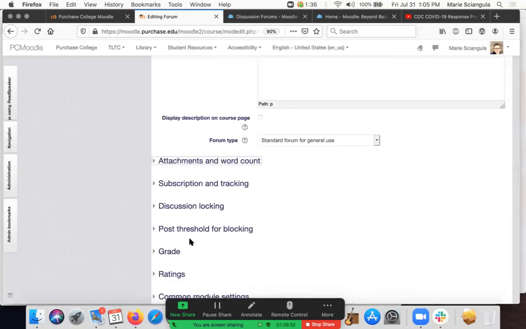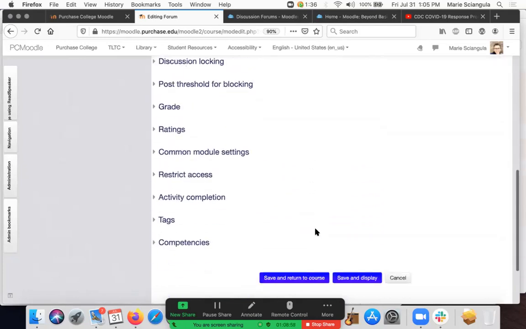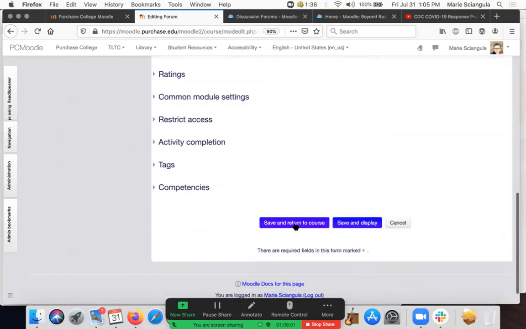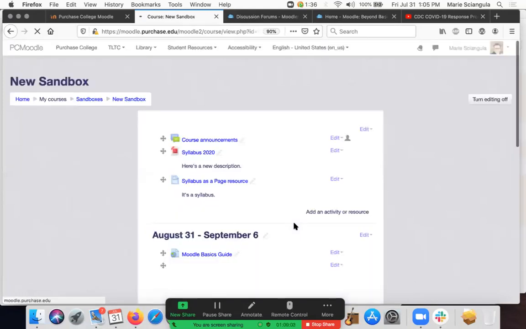Moodle's a very robust system. You can do a lot of things. There's almost sometimes too many choices. So I'm just going to keep this nice and simple. And I'm going to scroll down, and as we did before, we're going to save and return to the course.